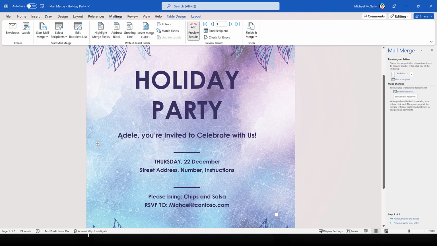So in this case, it shows Adele, you're invited to celebrate with us, shows all the information, but then also shows that this person should be bringing chips and salsa. I can also review by clicking the forward arrow at the top and see the next person as well. So Megan is bringing dessert. And then Alex is bringing party favors, and so on.